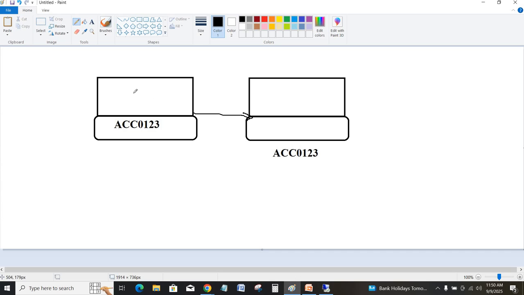Assume this is your SAP system, and this is your non-SAP system, for example Tally. Suppose you require any FI information, you can collect it from this server, or you can post entries to SAP. But these are two different servers, one SAP and one non-SAP. This is the concept of communication.